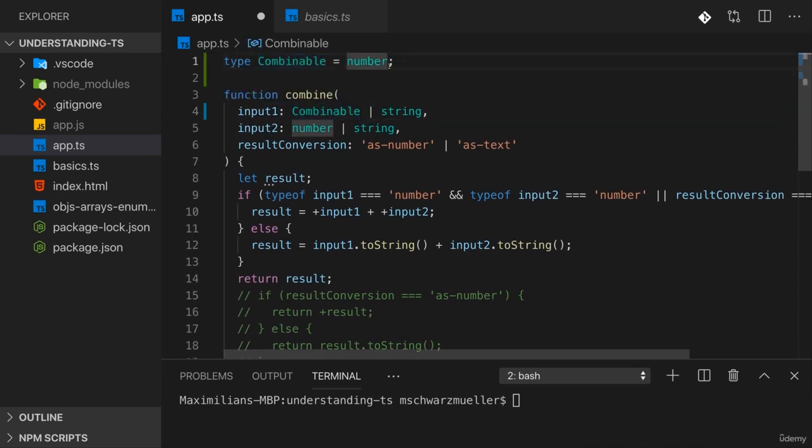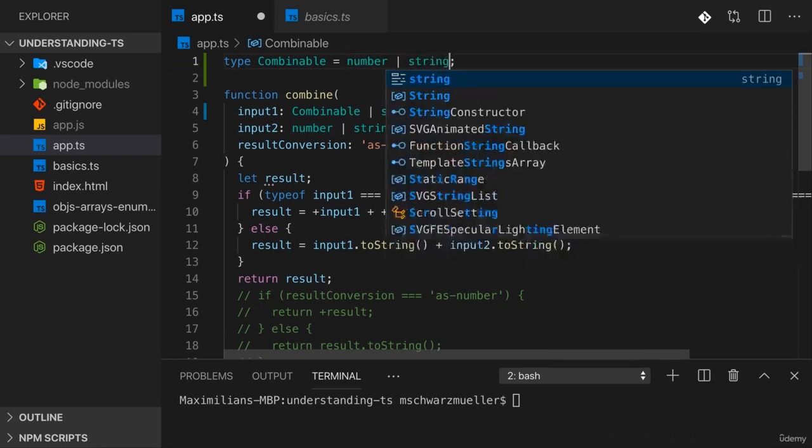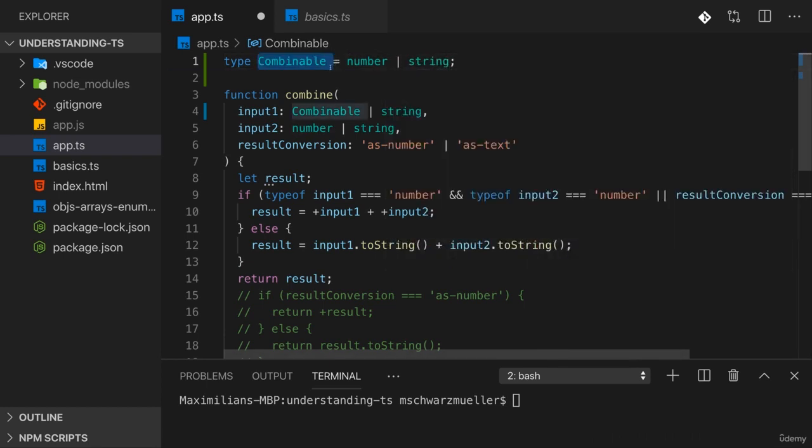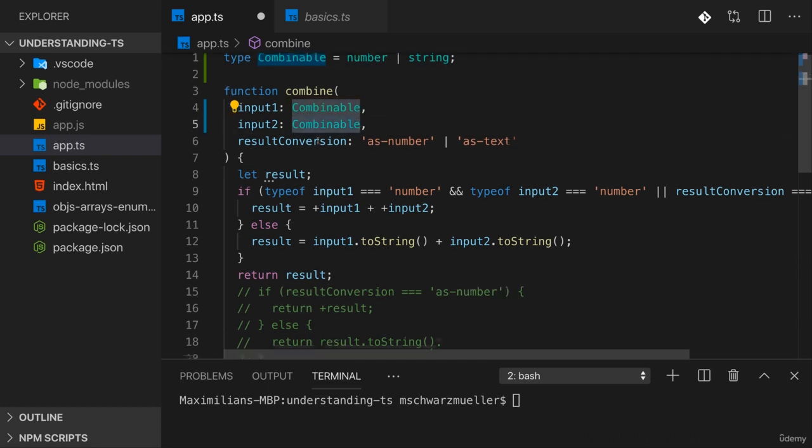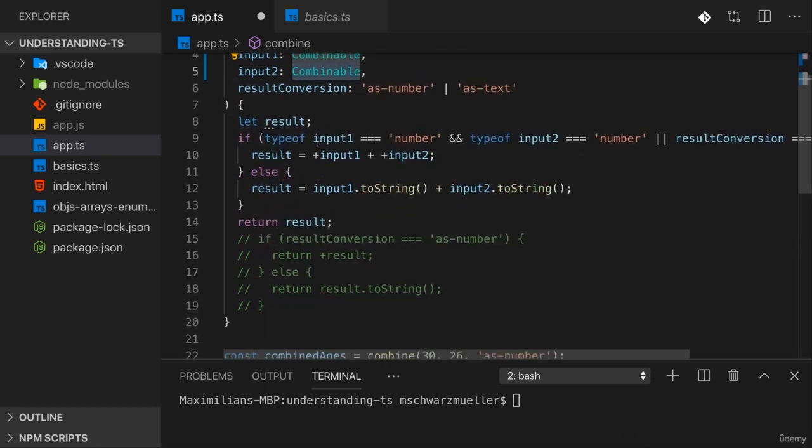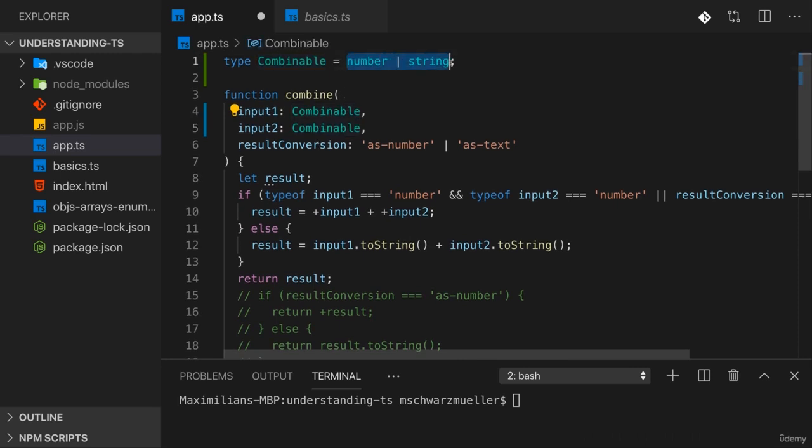Typically, therefore, you use that in conjunction with union types. So we can store a union type in our custom type, so to say, in our type alias, and now just refer to combinable down there instead of our union type. So we have exactly the same setup as before, we just have our reusable type alias here, which we can use instead. And that allows us to save some extra code and make sure we always refer to the same type setup when we use combinable.